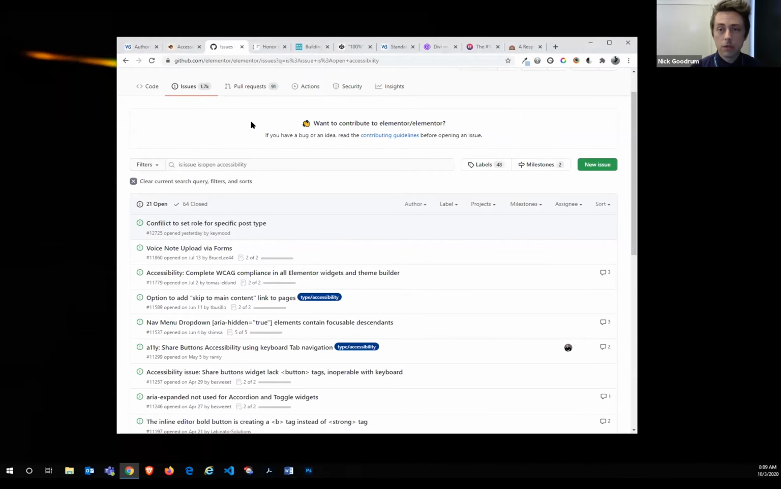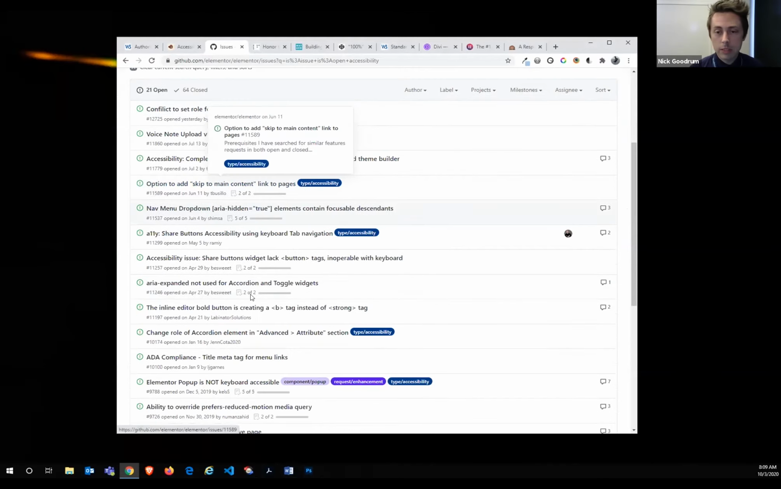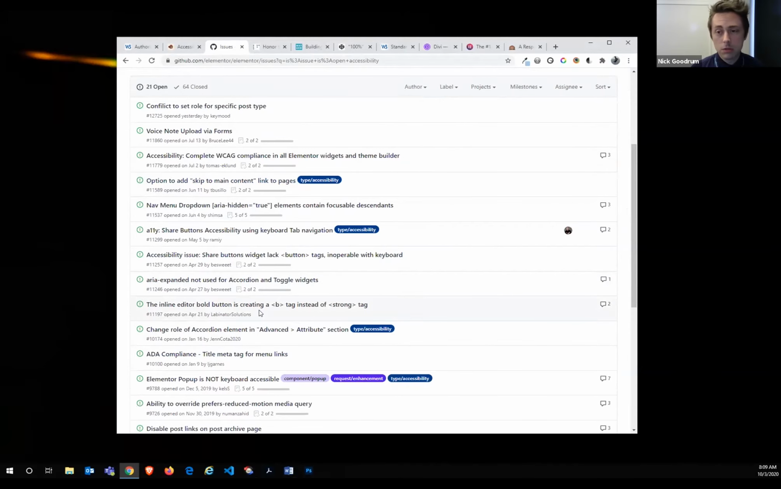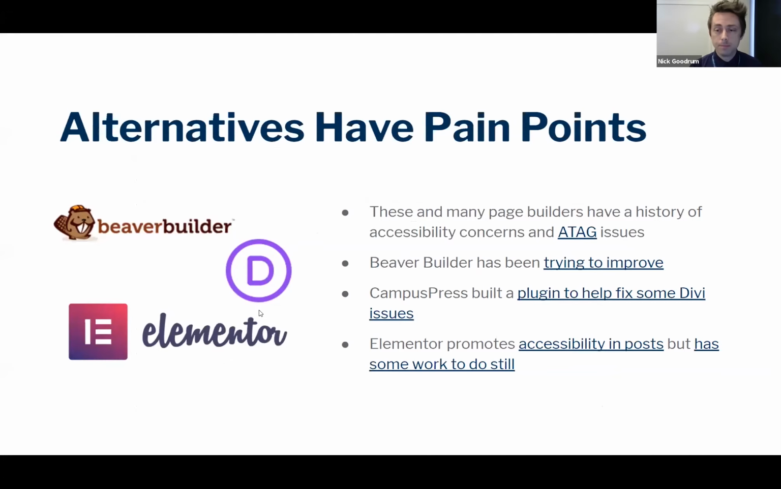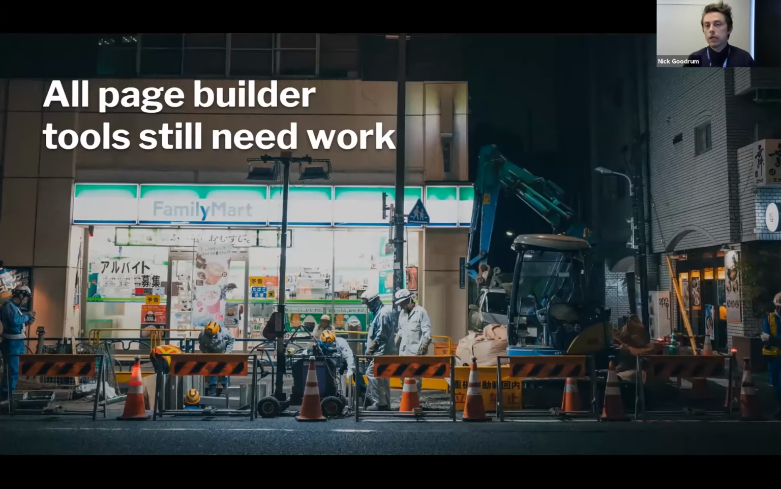And then Elementor, they're also advocating about accessibility, but it also has some work to do. So you can even take a look. You've got GitHub aspects that are pointing out multiple issues. And it's because, yeah, it's not one and done, and there's always room for improvement. Okay, so Nick, you're not really making it sound amazing. Maybe there's plugins. Maybe there's something to fix that. But really, all page builder tools, all plugins, they all still need work.